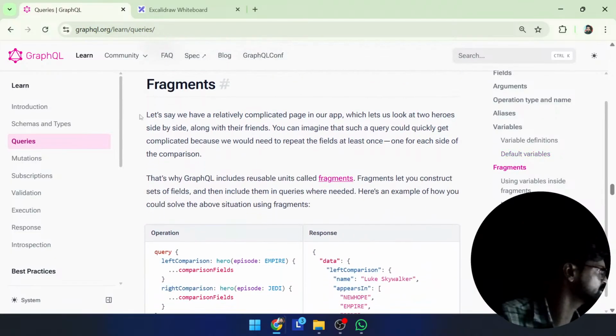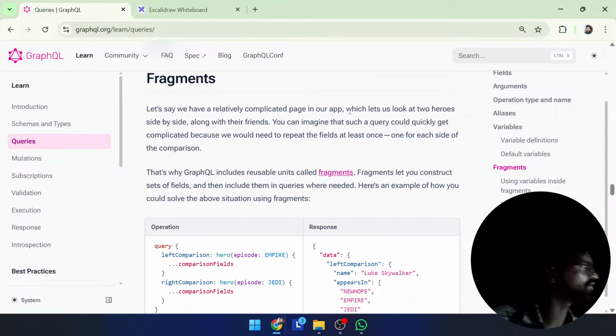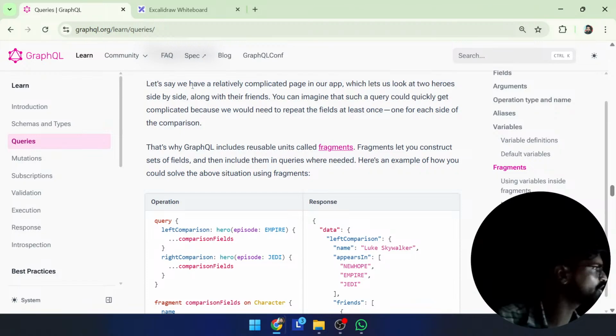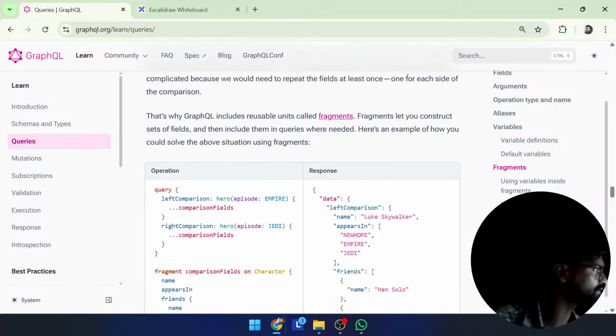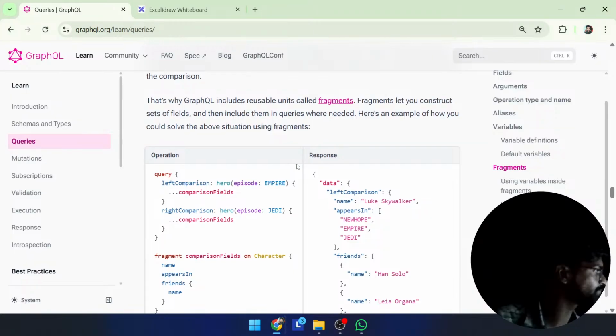Now coming to fragments, let's say we have a relatively complicated page in our app which lets us look at two heroes side by side along with their friends. You can imagine that such a query could quickly get complicated because we would need to repeat the fields at least once, one for each side of the comparison. That's why GraphQL includes reusable units called fragments.